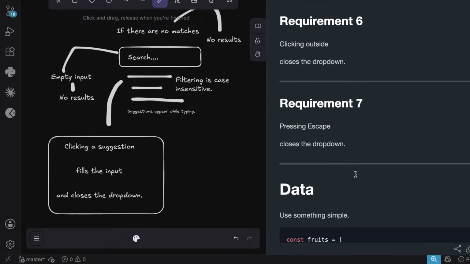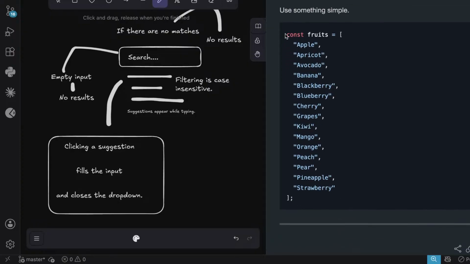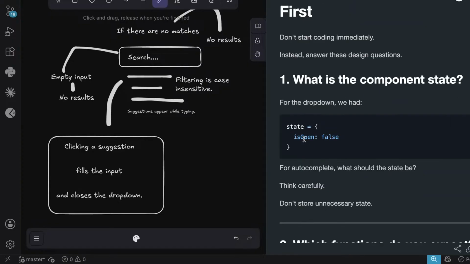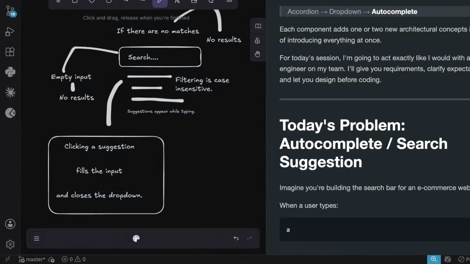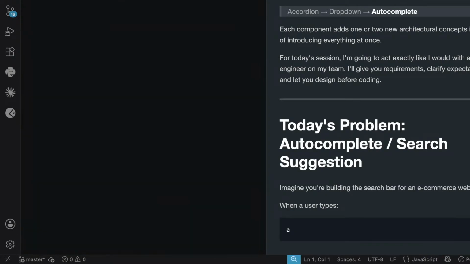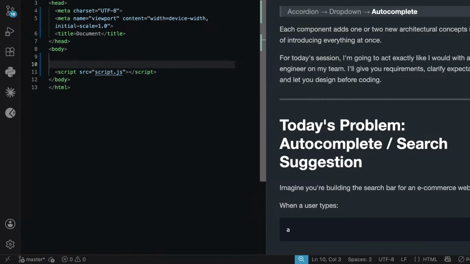So we have this, and we have data also. Let's start with the coding. Before coding, let's understand. We will try to follow the same thing. The dropdown will have minimal state for minimal understanding. We are going to have this thing also here, and here we are going to start. Let's have a script first.